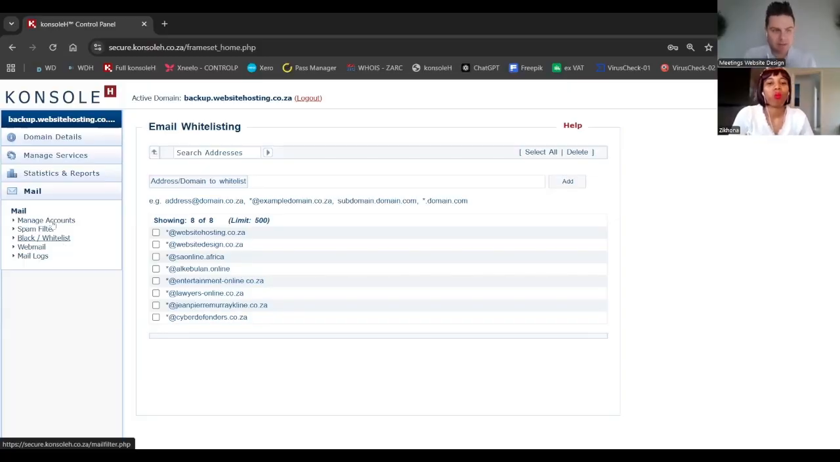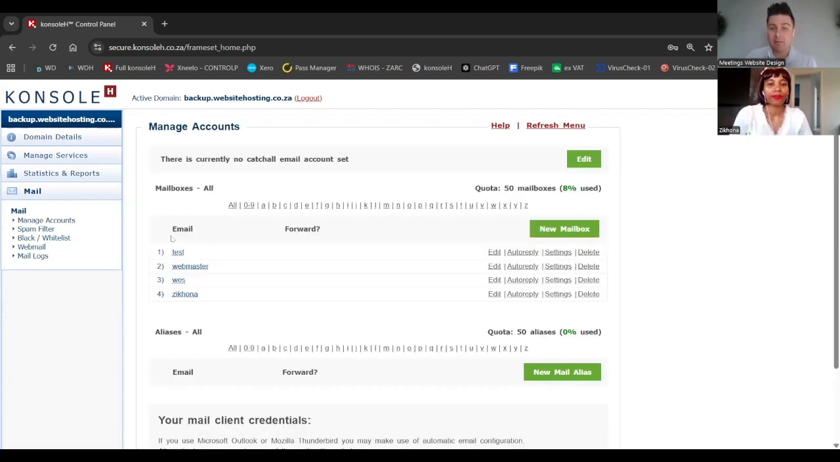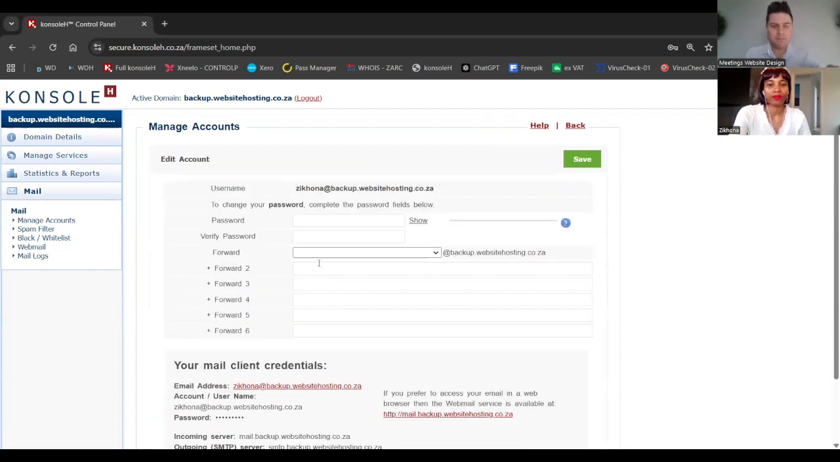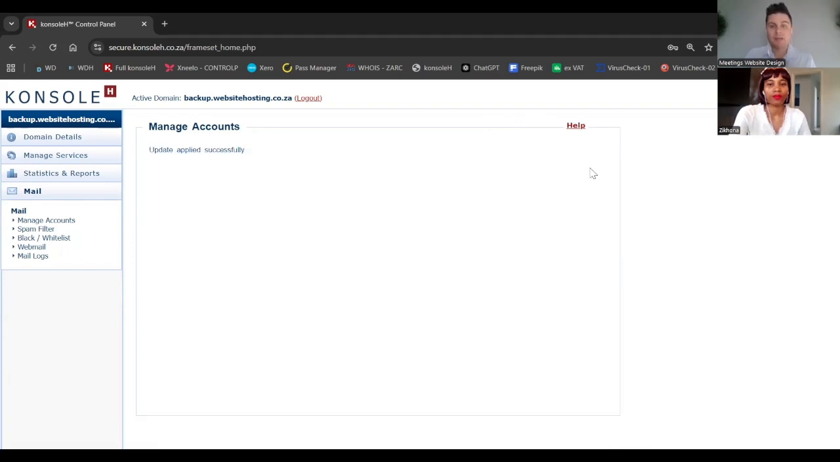So when it comes to your emails, you go back over here to the Mail tab, click on Manage Accounts. So what we're going to be doing now is setting up a forwarder on the email addresses. So for instance, Zakona wants to receive emails that come through to my email address or vice versa. So you'll go into Zakona's one, click Edit over there. Once you're on this window, then we can just add my email address over there, which is that one over there. Then you click Save. What this means now is any emails that have been sent to Zakona, I will receive a copy of them as well.